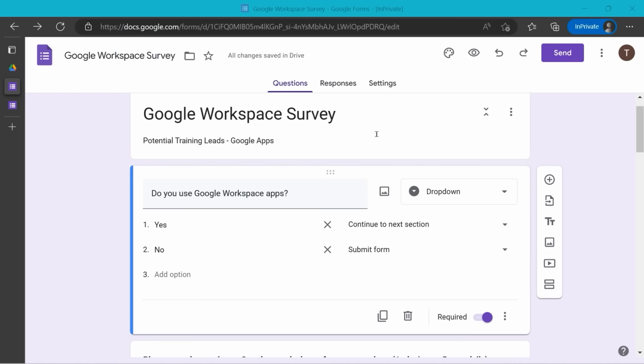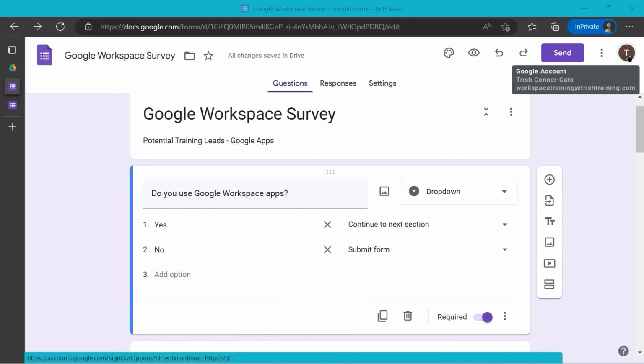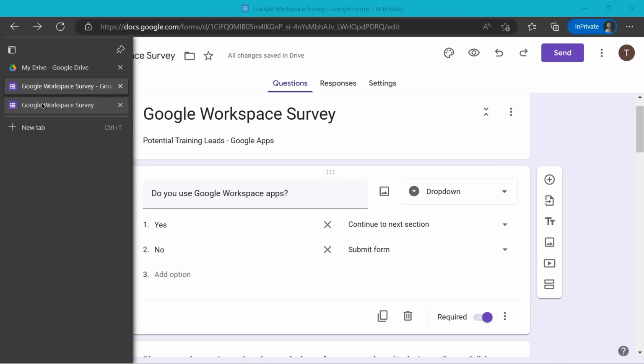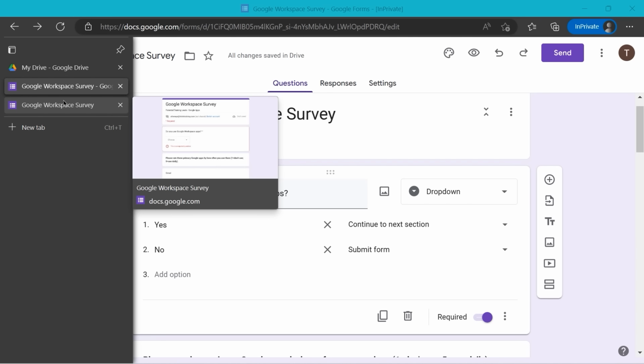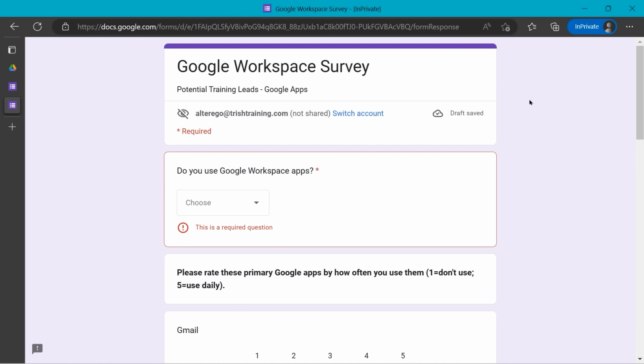Once I send the form, I am back on the form, still in my T account. But if I look over at my browser tabs, I have another Google Workspace survey tab. And when I switch over to that tab, that is for my other account, the account that I sent the form to. So there's an email in that account, but also if that user goes to Forms, they'll be able to see the form that I sent to them.